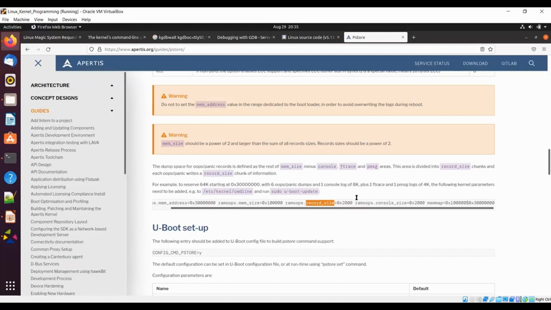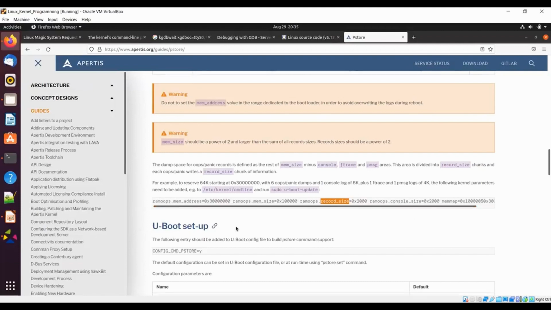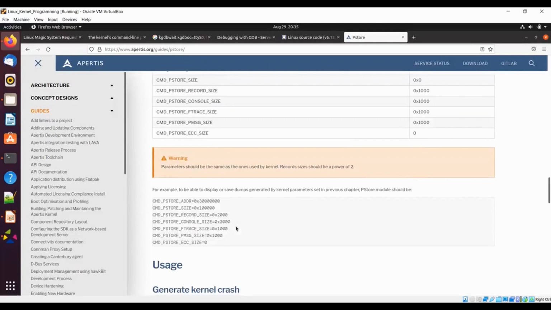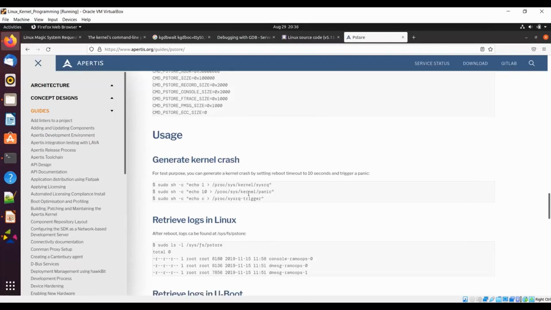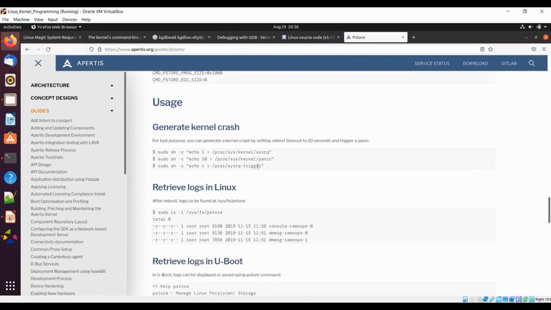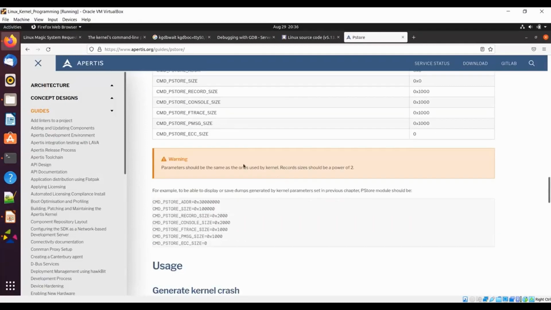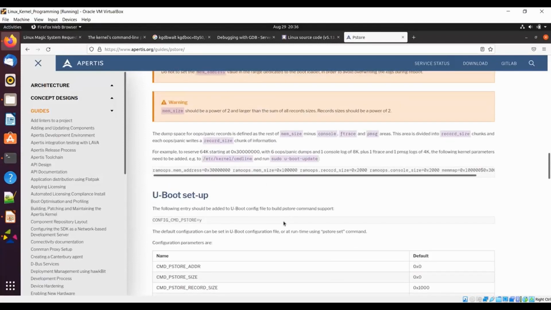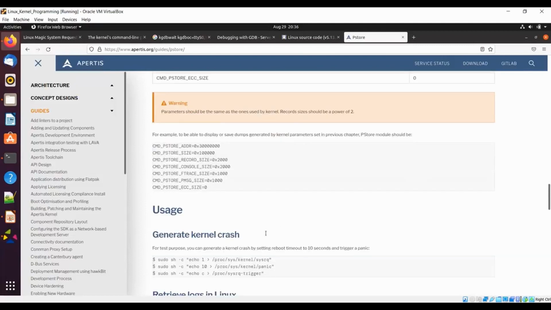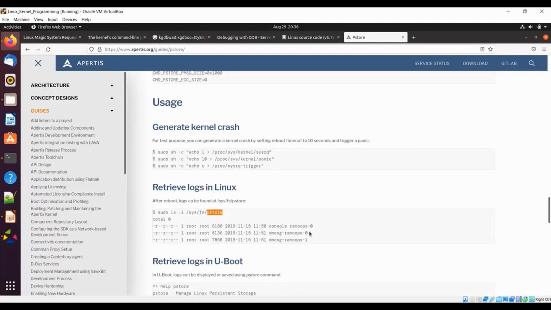Okay, so once we pass all this information and reboot the system, what will happen? Assume that I trigger a panic. The moment I trigger a panic, after 30 seconds my system will boot. After the system boots, since I've configured my Pstore kernel parameters with so and so address, the Pstore will be mapping to this particular memory, and it will create a new file called dmesg-ramoops-0 or 1.